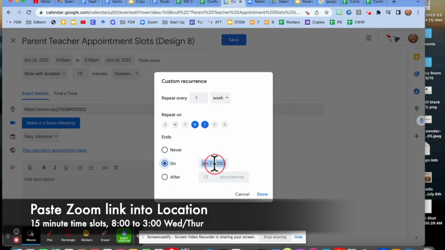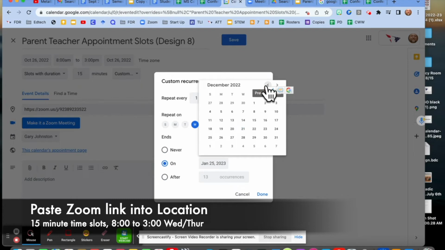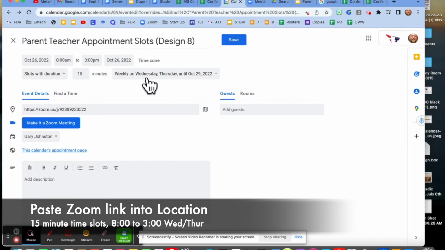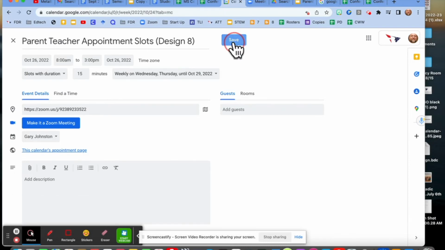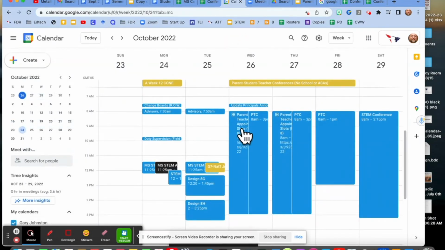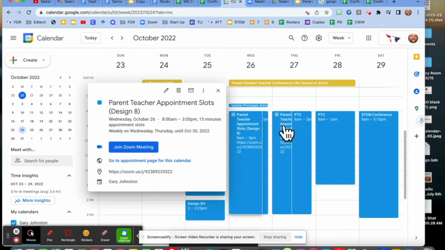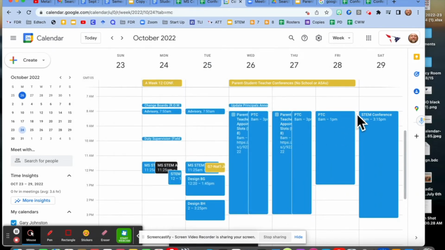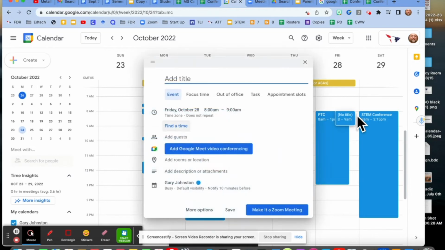I'm also going to make sure this finishes by the end of October, so it's like that last week. Now that I've done that, this will be weekly on Tuesday and Thursday of that week. I've created my link, and now I'm just going to hit save. I see I have a link to my Google Calendar appointment slots page here and here. I've got to do the same thing with Friday as well, but because Friday's a little shortened day, I'm going to do this a little bit differently.